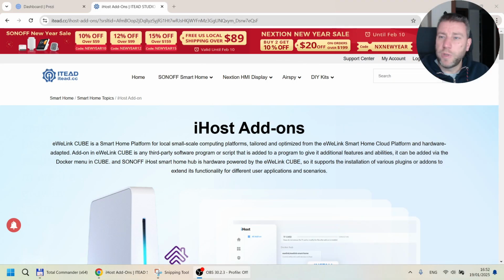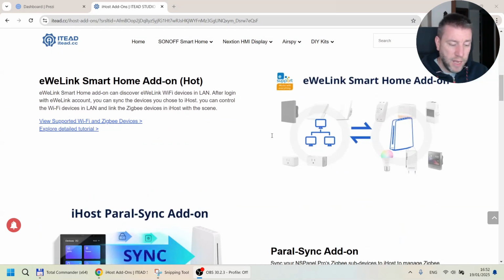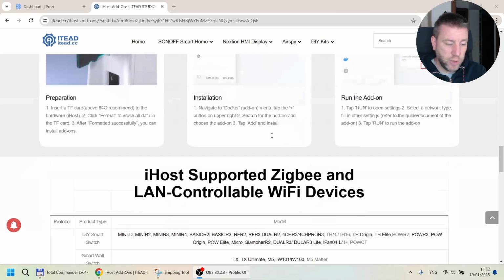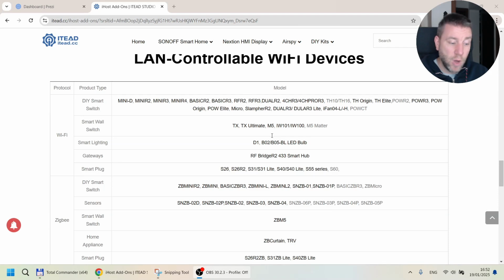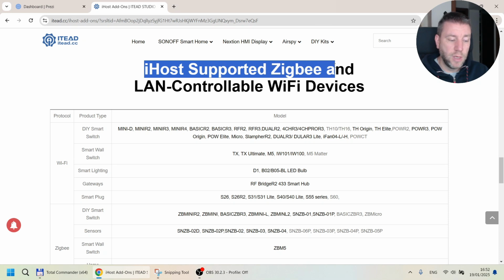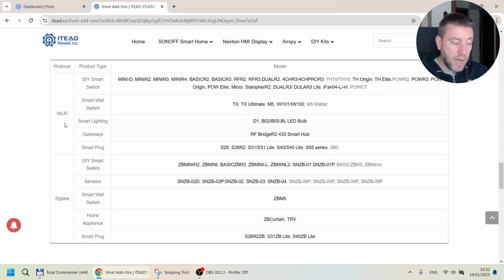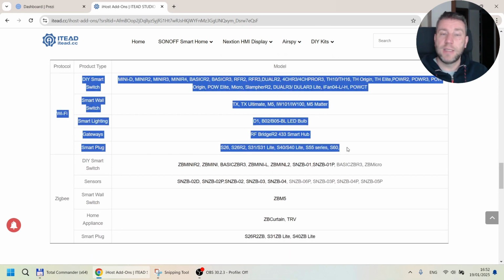And finally, let me show you the page which I mentioned so many times in the video. I found this by Googling iHost add-ons. This specifically talks about the iHost add-ons, and it also has the diagram that I showed you in the middle of the video. But most importantly, it has this list. For example, the iHost supported Zigbee and LAN controllable Wi-Fi devices. So in the Wi-Fi section, these are the devices that you have in the eWeLink application, and you can bring them over to the iHost using the eWeLink Docker image or the eWeLink integration.